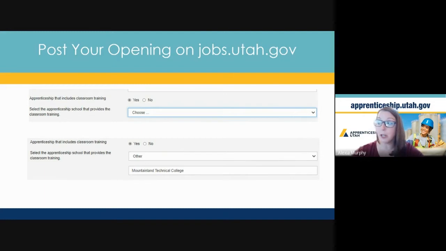Once you've completed the remaining fields, you'll click continue and your opening will post to our system. So now when individuals are looking for an apprenticeship, they can actually select a button on their side that says apprenticeship, and your opening will pull up there. But if you were on that apprenticeship training provider list, then there's an additional place where that opening will be displayed.